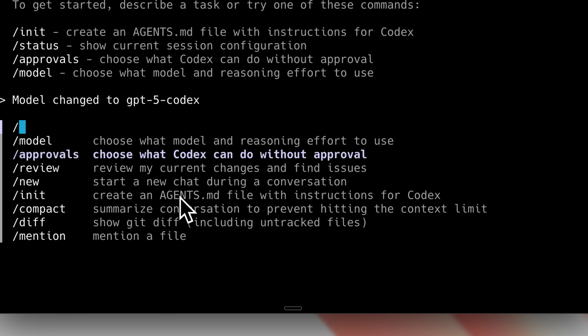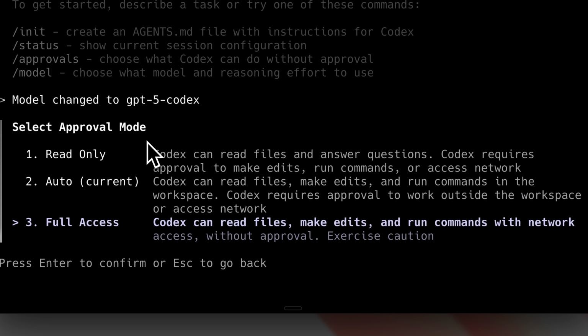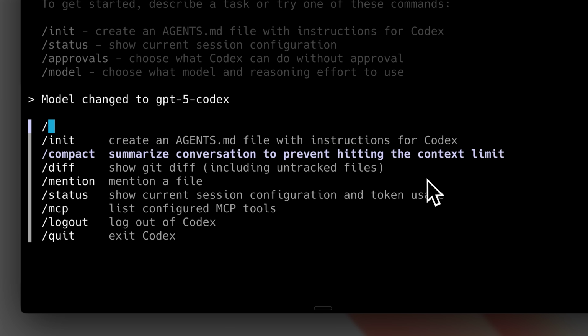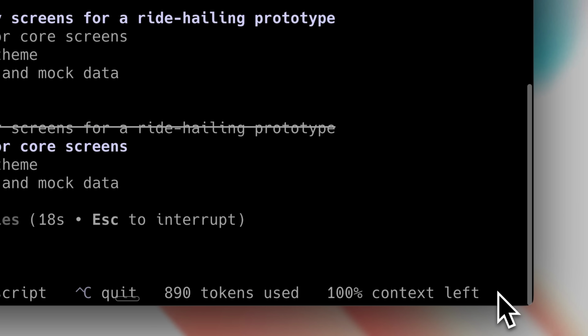The approval setting controls Codex's access permissions. For uninterrupted code writing, where the agent works autonomously in the background, select full access. This eliminates permission prompts and maintains continuous workflow. The compact feature, also available in Claude Code, helps manage your context window. When it fills up, activating compact automatically reduces it. Since we're just starting, we have 100% context available.